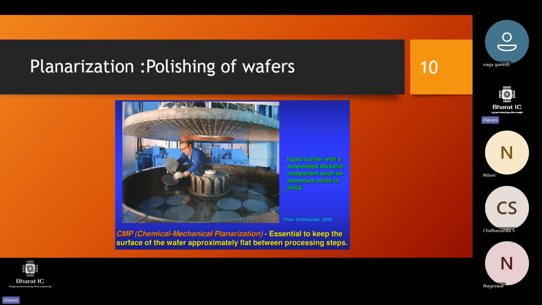This is the polishing chamber where the wafers are put down for polishing. It is called chemical mechanical planarization or chemical mechanical polishing. It is essential to keep the surface of the wafer approximately flat between processing steps. This CMP is done many times, for example when drawing the metal part or the anvil part. When uneven surfaces are formed there, the CMP process is done multiple times to make the surface smoother, so that it does not create any error in the next step.